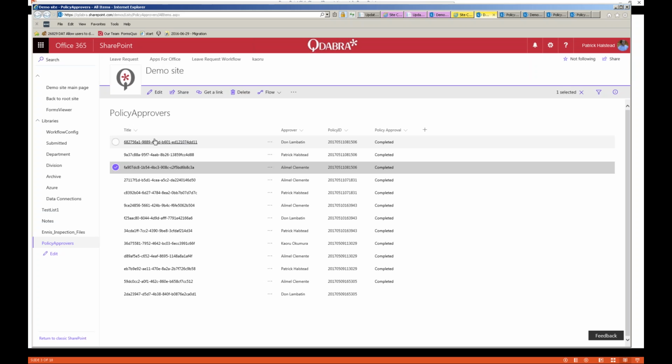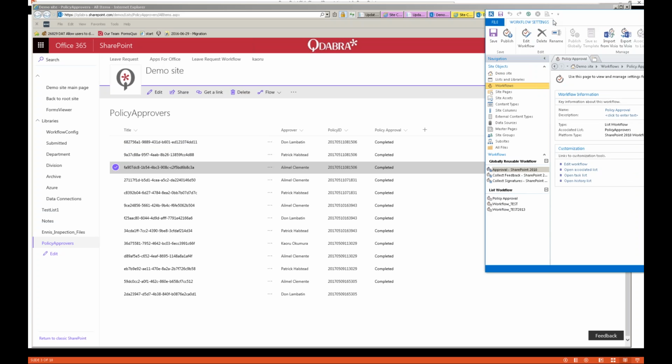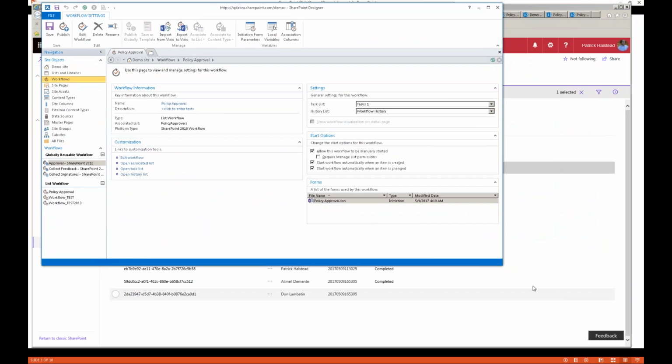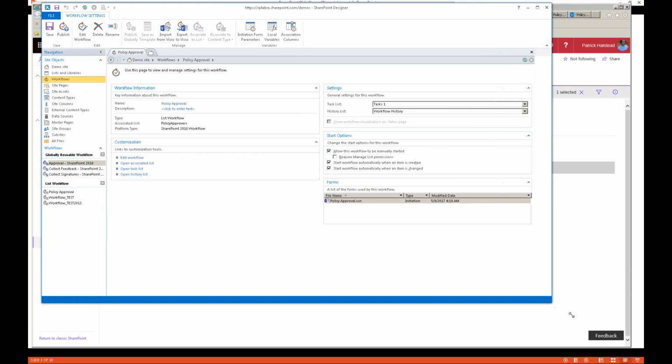So that's the process for the submit. It's mapping it to that list. And then we have a workflow on this list. So let's take a look at the workflow. I've got my SharePoint Designer all open and ready to show you here on a different screen. If you've got questions, please feel free to chat us. We are about halfway through the demo here.